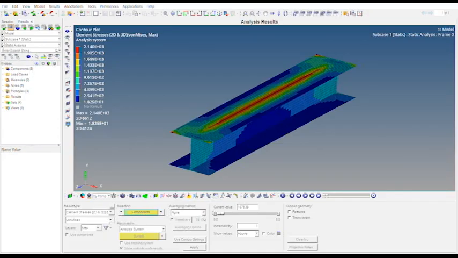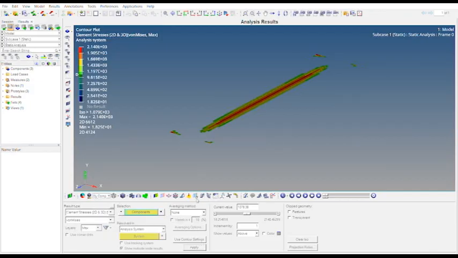So what we can do here is, suppose we want to see regions where stress is more than 1500, or 1400 we'll take for this example. So we'll set the filter at 1400 and click on apply. You can see the regions where the stress is more than 1400 are shown here. We'll make it 1400 again and press enter. The regions where the stress is more than 1400 are shown here.